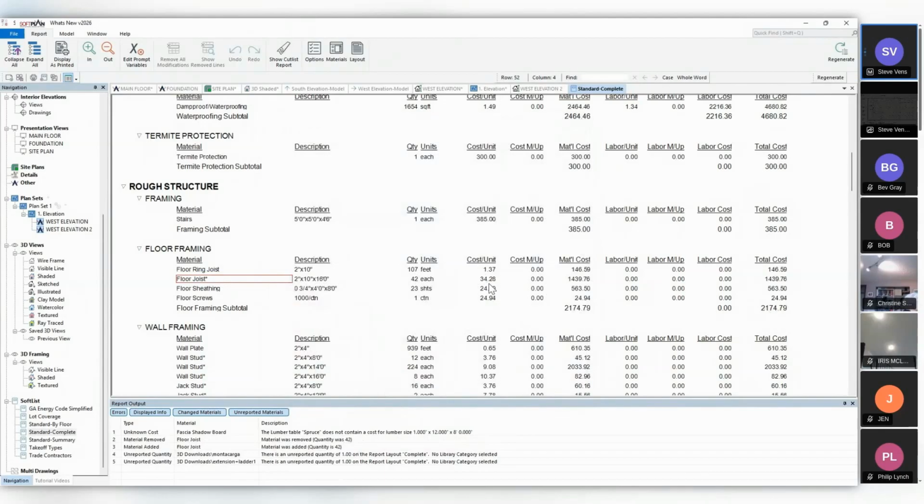So that's a great way now to maintain or keep your lumber pricing updated, especially if you're given pricing on a per each basis. You can now quickly just enter that pricing without having to convert it to a price per foot.